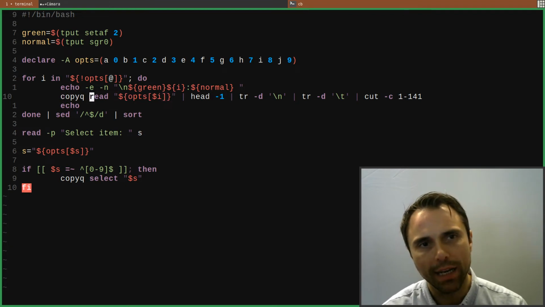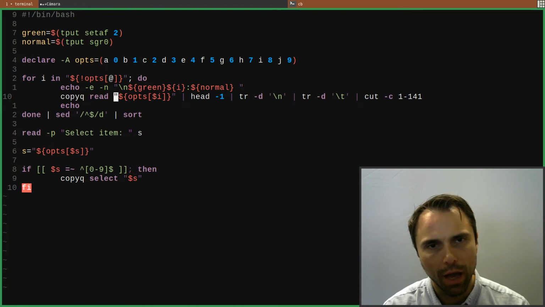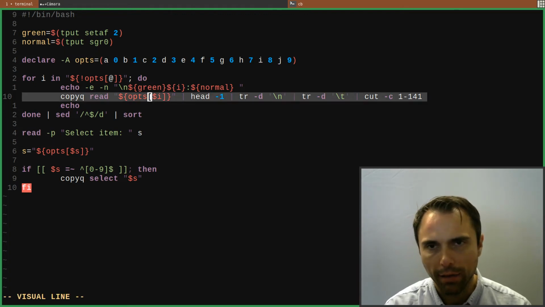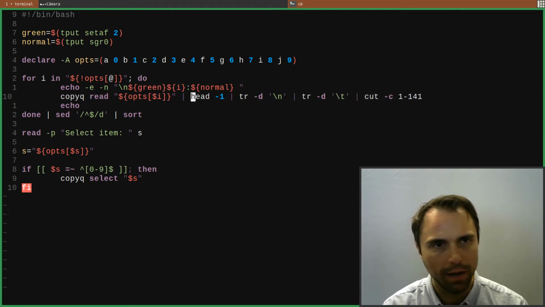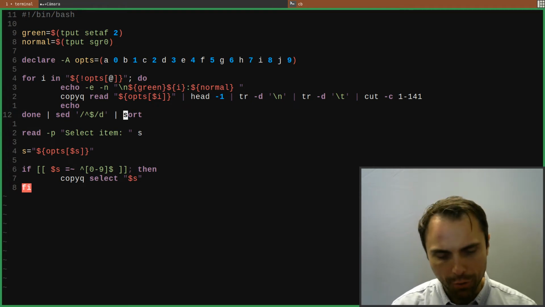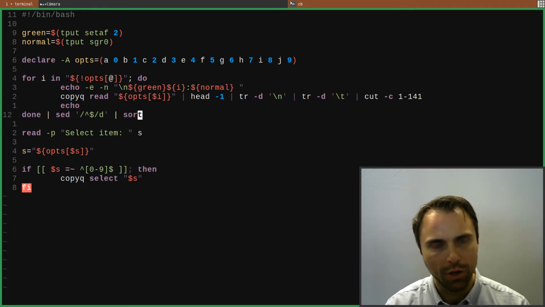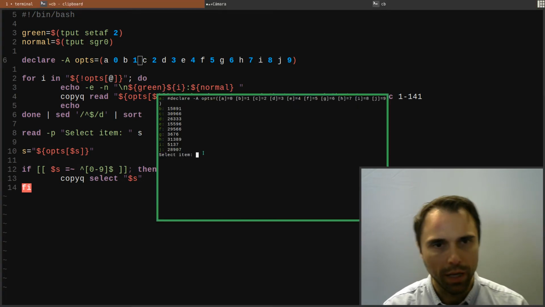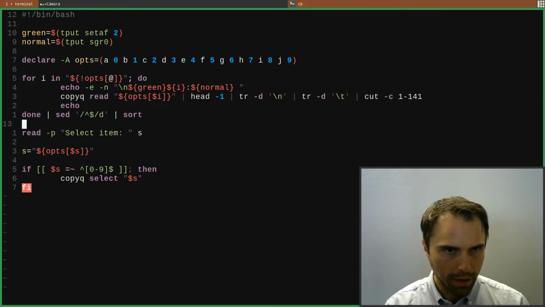This read means show, and I'm looping through the copy Q values. And then I fix up the data here. Need to do another echo, and then I took out a line. And if I did not do sort here, the associative array would print it out in reverse. So it would be J through A instead of A through J.